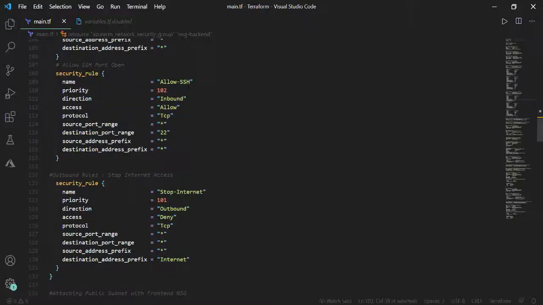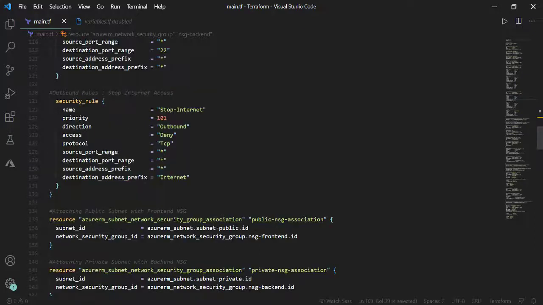Apart from that, we are temporarily allowing the SSH protocol so that we can get inside the VM and set up our MySQL. But after setting it up, we will be removing this SSH protocol because it will not be required after that. And after that, the most important thing is stopping the internet access. That means for this VM, we will be stopping all outgoing internet access. That's why you can see that we are mentioning the access as deny, with TCP and all types of ports and destination ports.